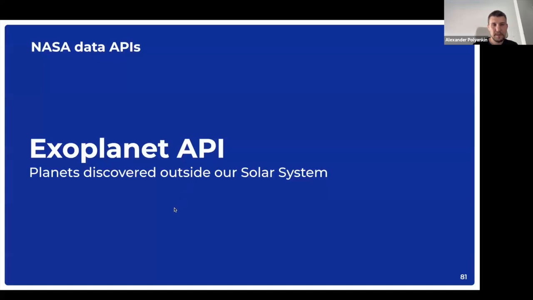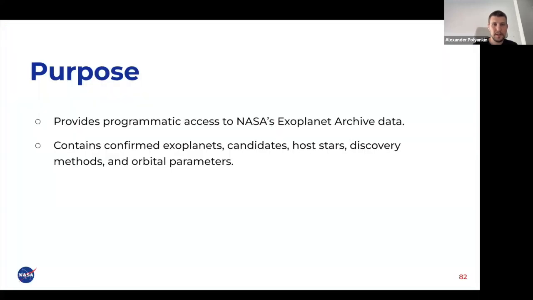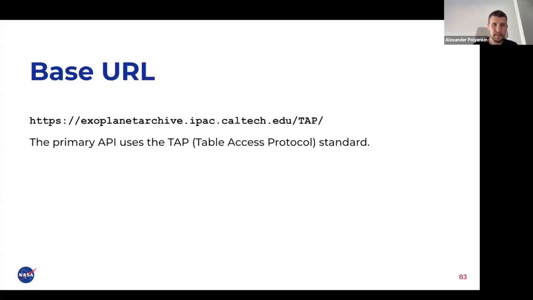The next API that also works differently, so it's not like traditional REST, is the Exoplanet API. So it provides an API for datasets about planets outside of the solar system. And it contains a lot of metadata like host stars, discovery methods, orbital parameters, and so on. So that's the base URL. Again, that's not api.nasa.gov, so it's a different portal.